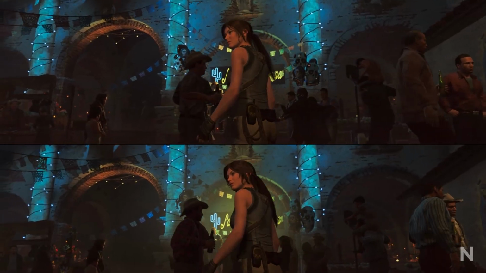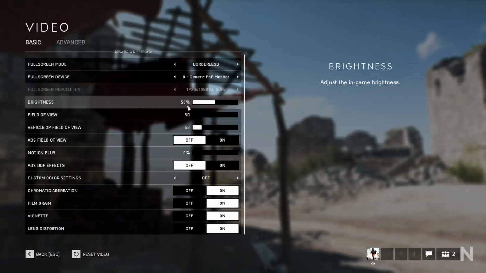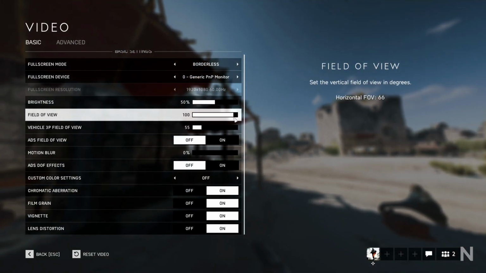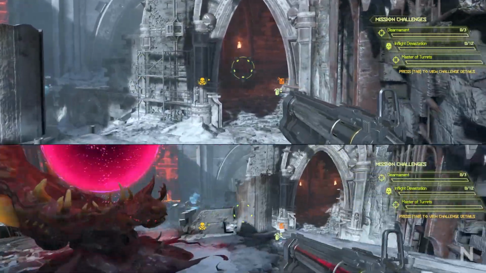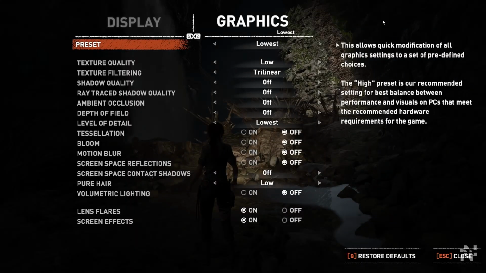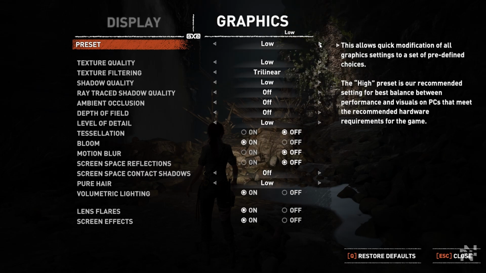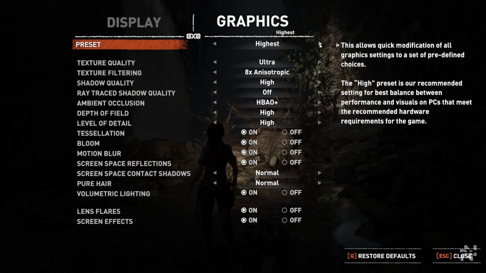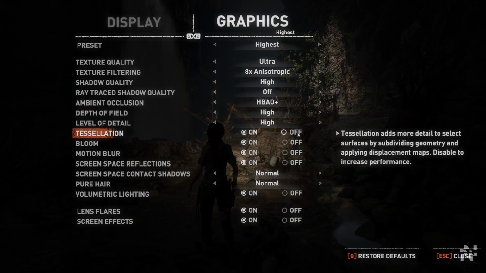Ready to take your gaming experience to the next level? Discover the most essential settings that will transform your display and performance. Whether you're a casual gamer or a hardcore enthusiast, these tips will help you achieve stunning visuals and smooth gameplay. Get ready to tweak, optimize, and elevate your gaming rig to its fullest potential. Let's get started and make those pixels pop!